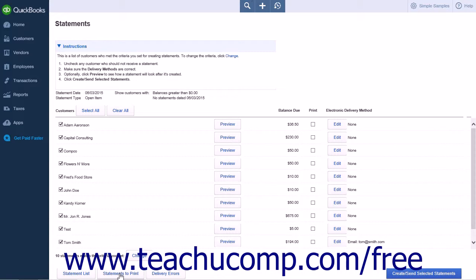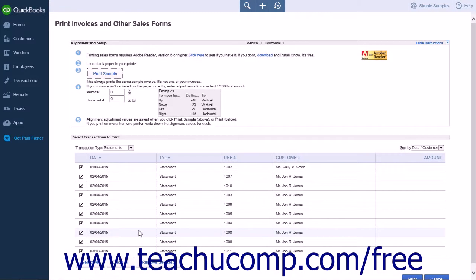Next is a Statements to Print button. This button will open the Print Invoices and Other Sales Forms page that will allow you to select how and what to print from the statement list. The print page contains a list of instructions for printing and alignment setup. It will also contain a list of the items that are available to print.